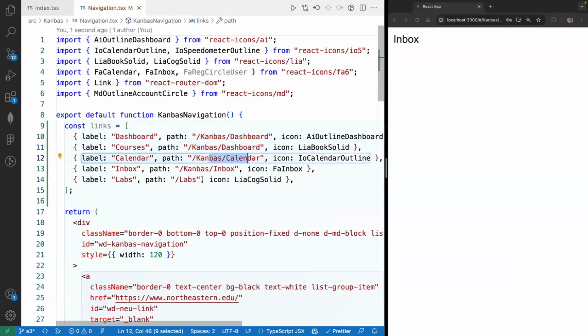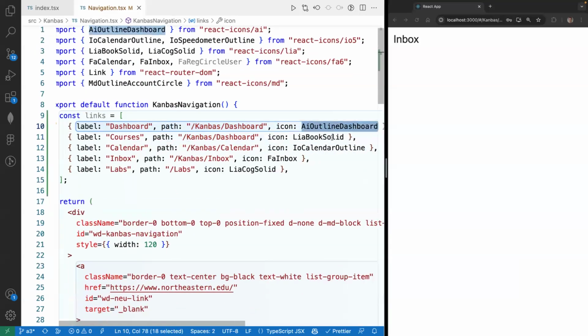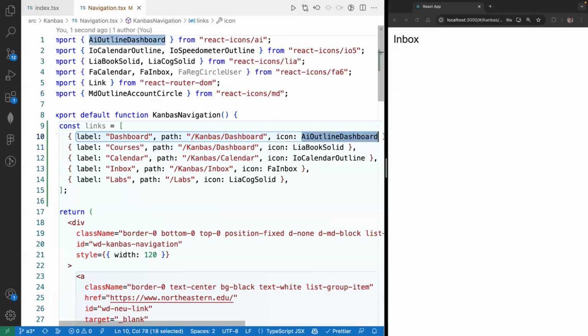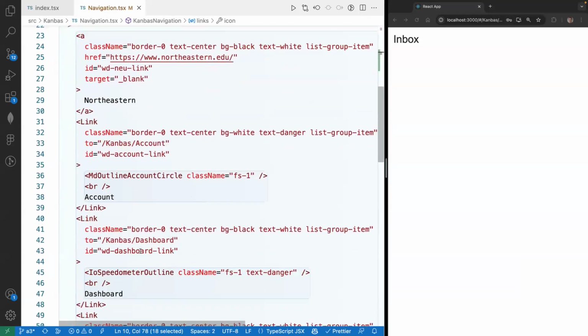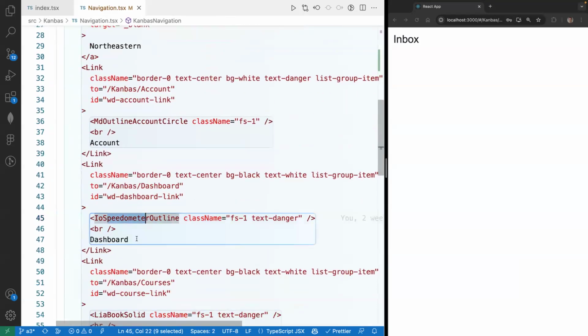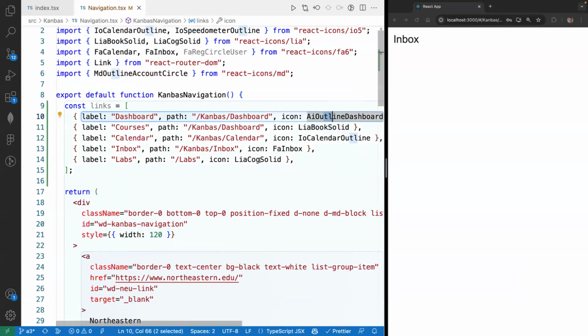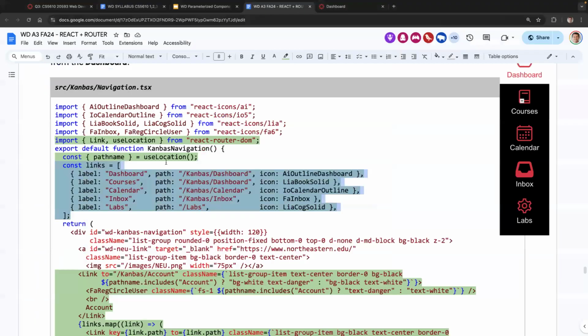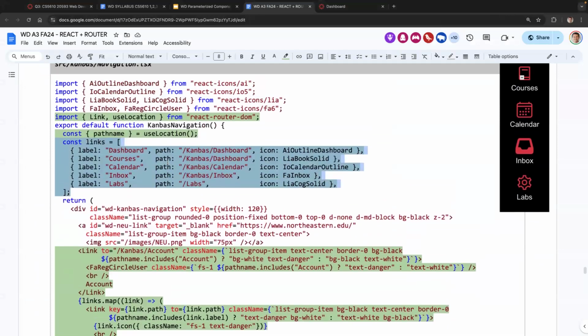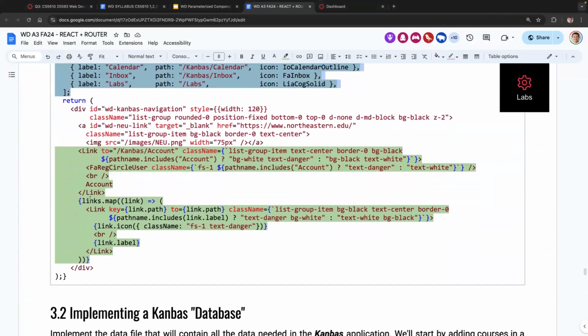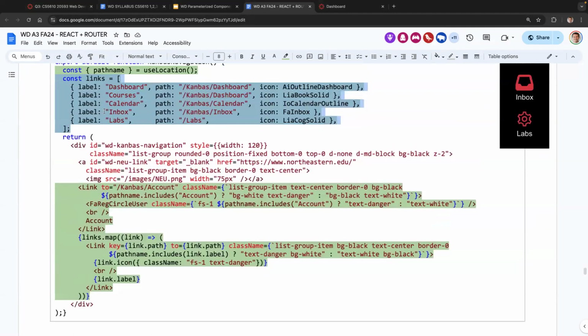The path is different, and also the icons. So these are the objects that are references of the icons in there. They're the ones that we're using here, IO speedometer and Lea book solid. So all those are here, the icons. And so what we can do now is just iterate over the links and create as many links as there are objects in the array.